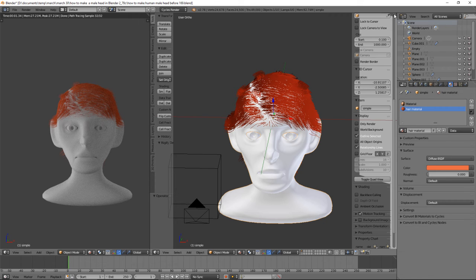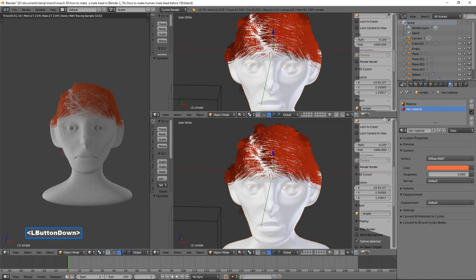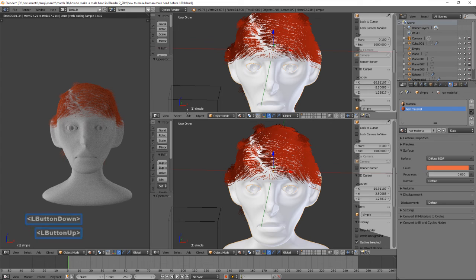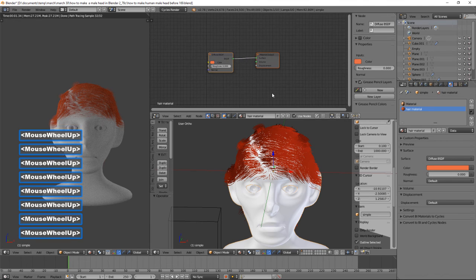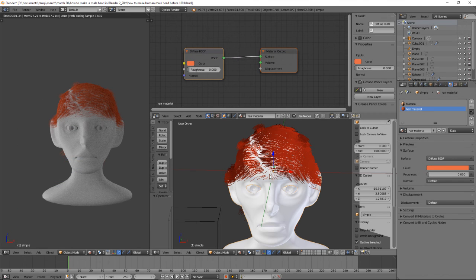I'm going to hover here and then pull down here to open up another window. The reason why I did this was so I could click here and then select the node editor. We zoom in here. We can see what's going on as far as our character.